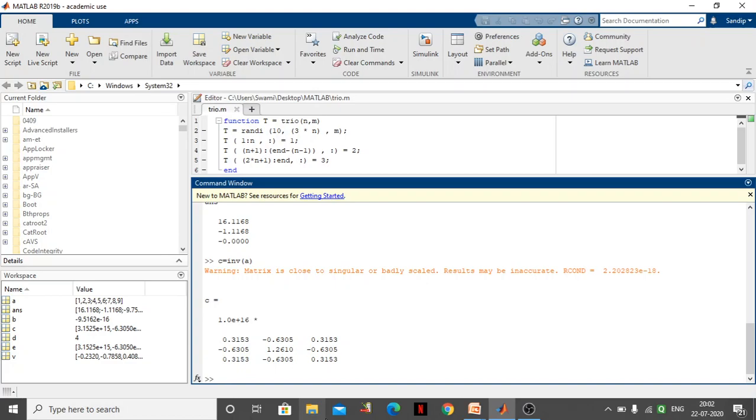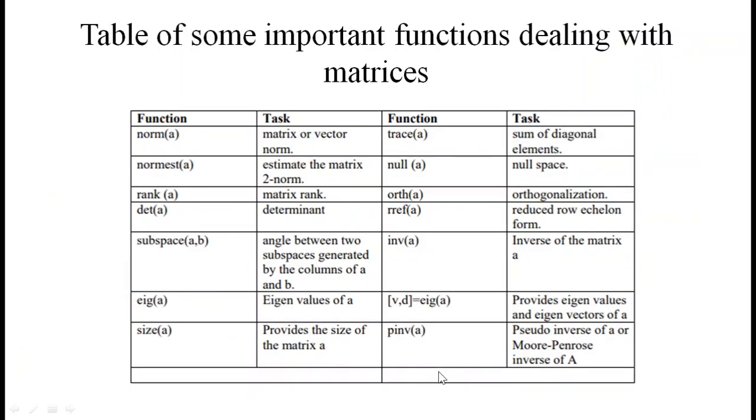But if we take another example, we will not get this warning, right? So in this way, we can get the inverse of the matrix by using just the inverse command. Now there are other commands, other syntax also, which we have to use. We'll see that in the next slide.